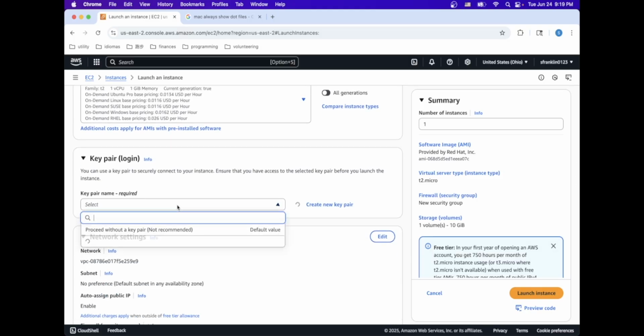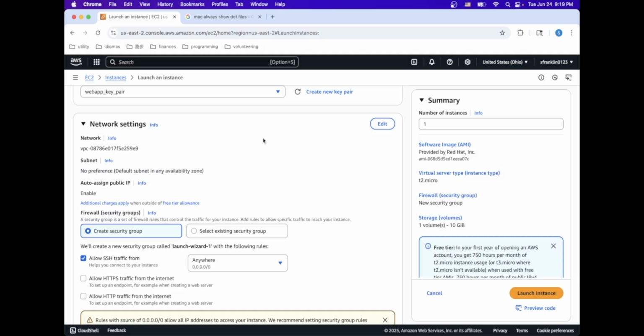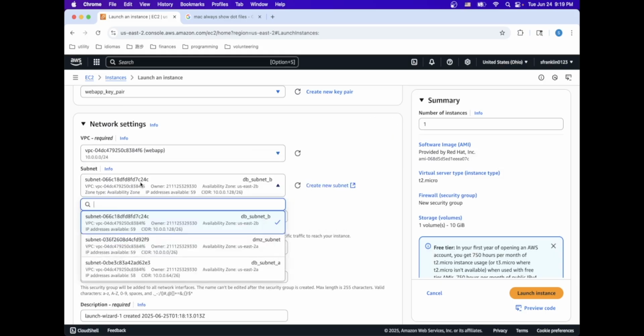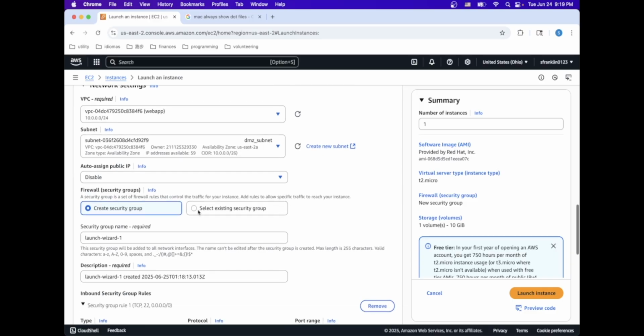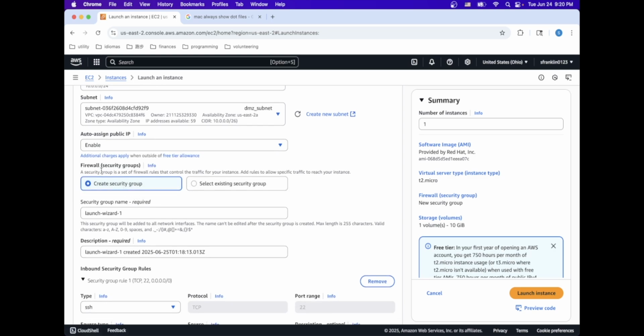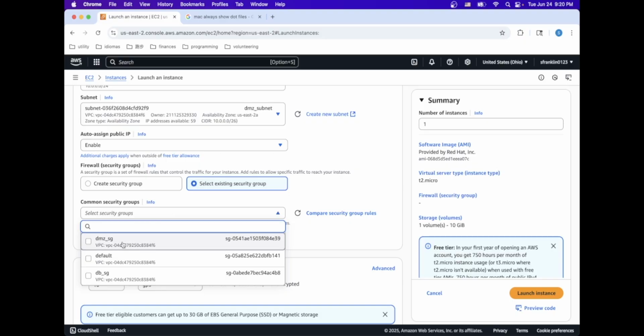and then I'm going to pick the key pair I just created, which is web app key pair. Networking settings, I'm going to hit edit. I'm going to pick my web app VPC. For the subnet, I'm going to make sure to select the DMZ subnet. Auto assign public IP, I want to say yes. Security group, which is our firewall, I want to select from the existing one. And I have my DMZ security group.